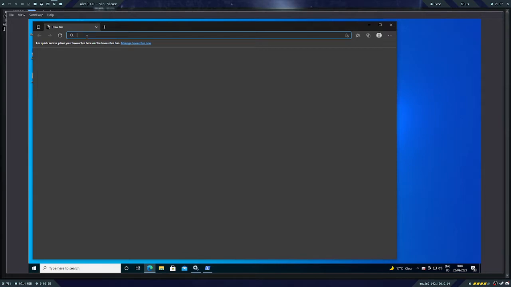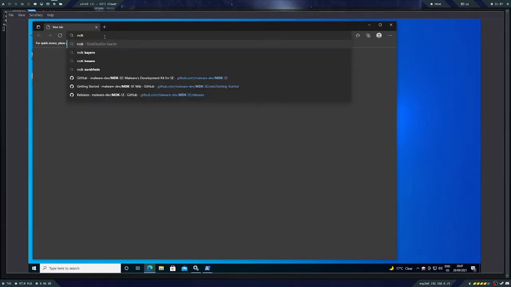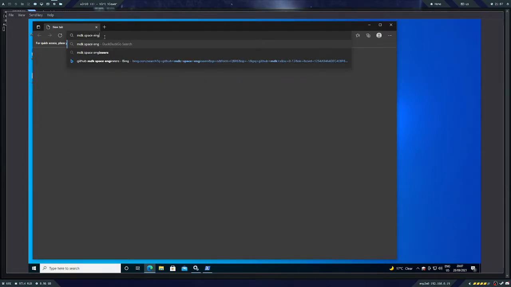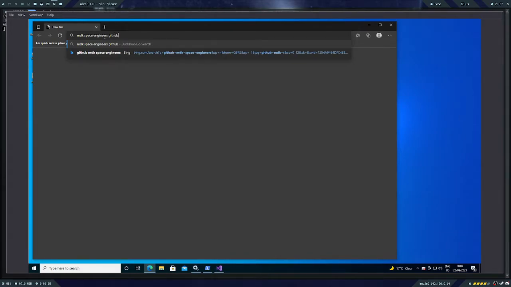But you want to get on his GitHub, most easily search for MDK command VM. Sorry about that. MDK Space Engineers add-on GitHub to make it easier.